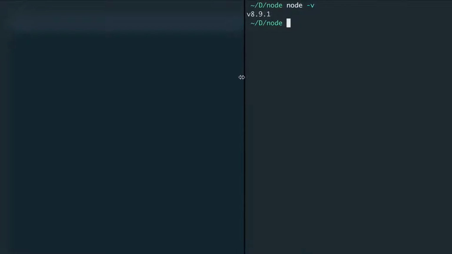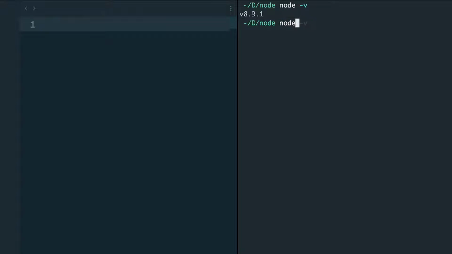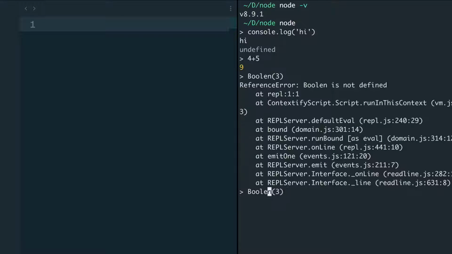In your terminal, if you actually type in node and press enter, you'll see that the prompt changes now. And I can run Node in the terminal. If I do console.log hi, I get hi. If I do 4 plus 5, I get 9. And if I do Boolean 3, oh, I spelled that wrong, Boolean 3, I get true. As you can see, we're just running JavaScript.